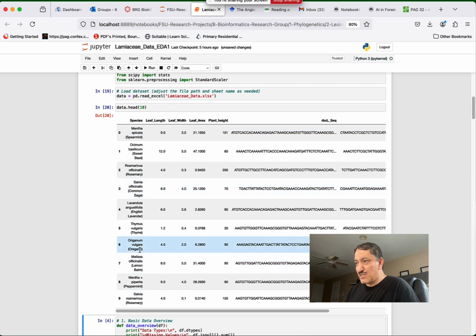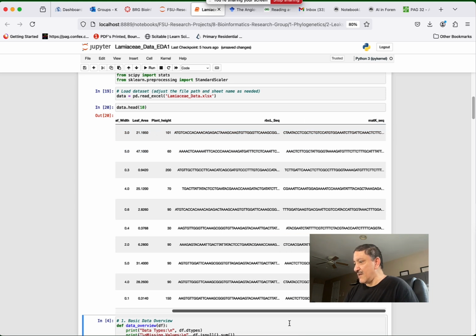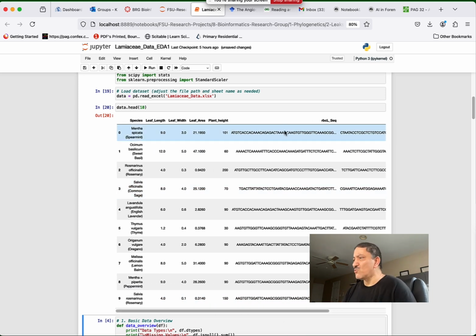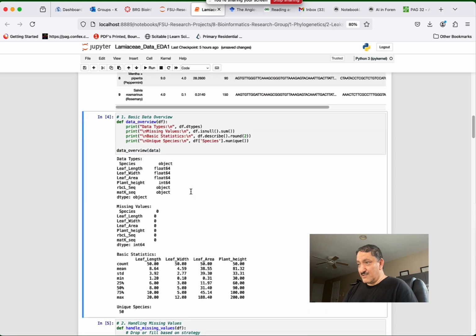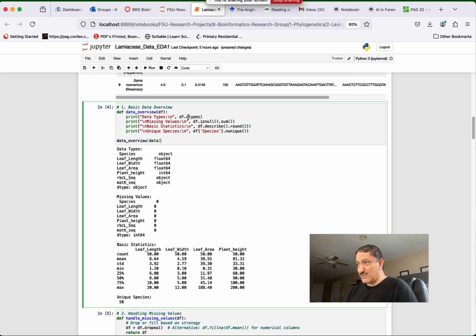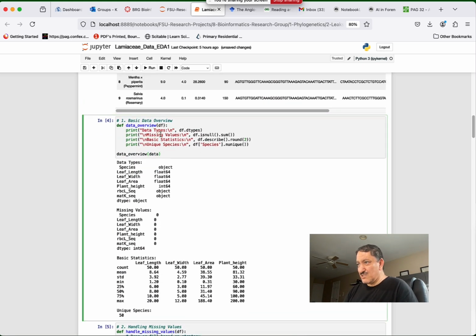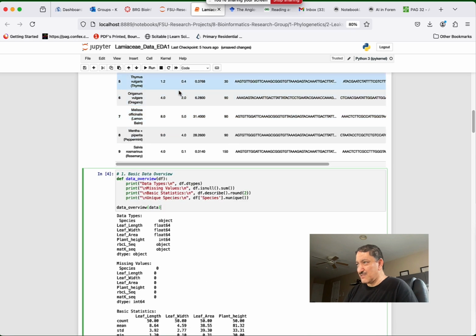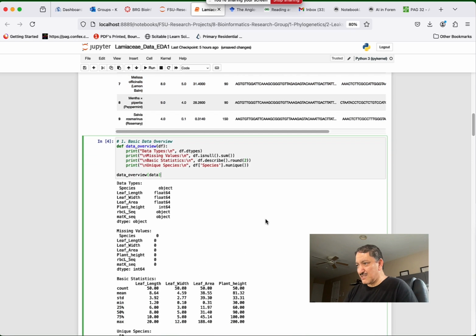You have the species here. Okay, I did 10 here, so we can see 10 from 0 to 9. You have leaf length, leaf width, area, and plant height, and you see the RBCL and MAT sequences there. Of course, these are categorical data now, and these are numeric. So then what I did, basic overview: what are the data types, and you see if you have any missing data, but here I made sure there are no missing data.